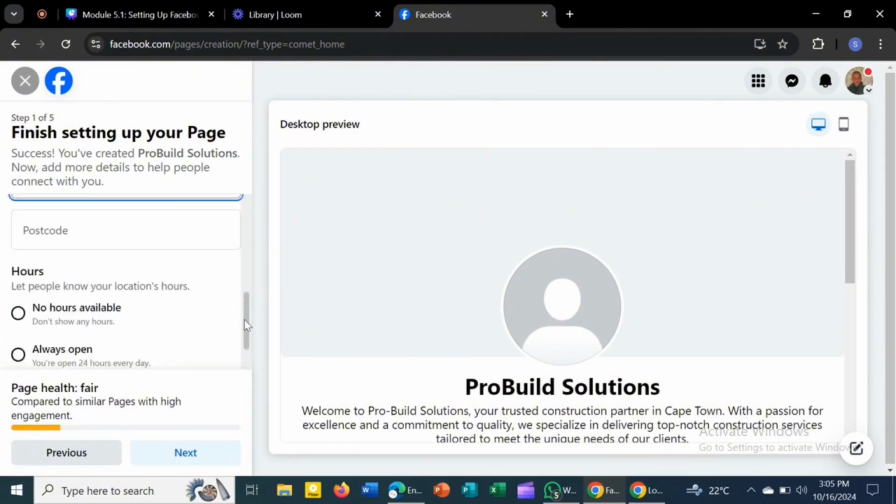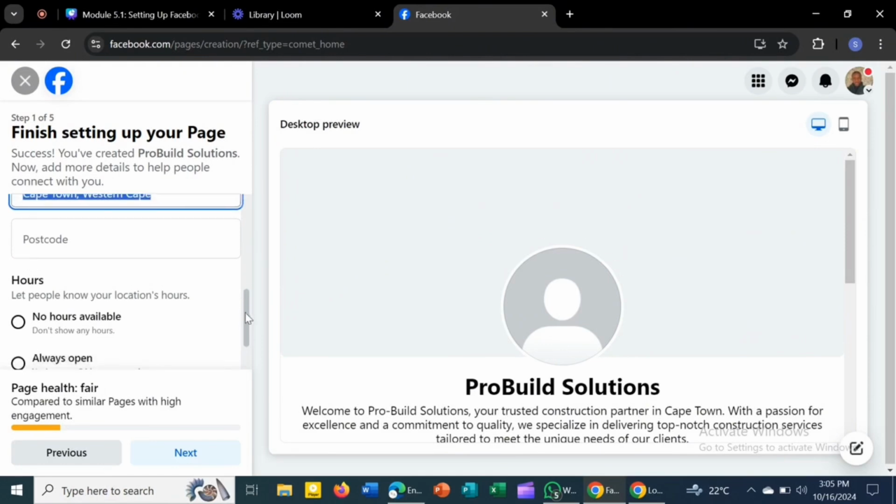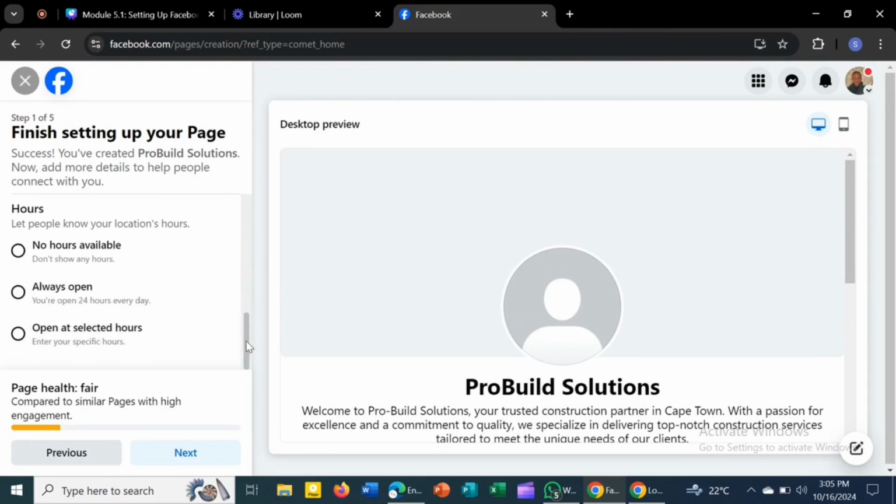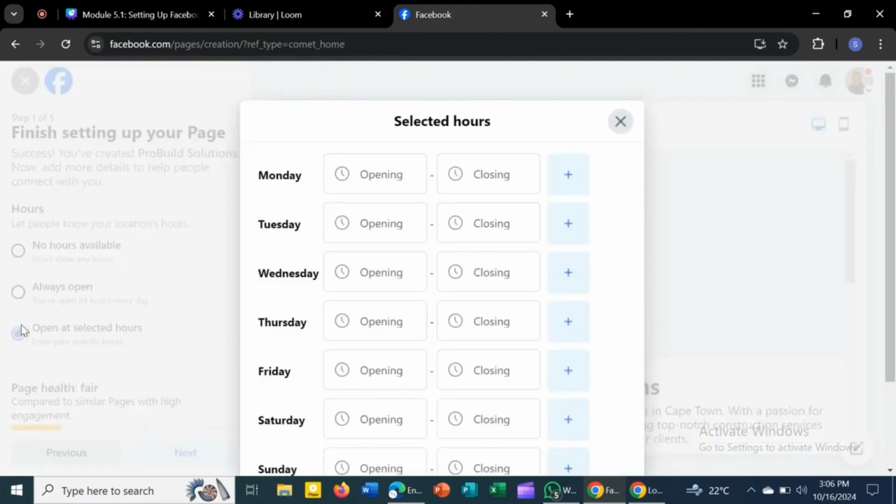And now I don't want to put my details here, guys. That's just another thing. When it comes to hours, it depends on your side. If on your side you don't want to show hours, then don't show them. If you are always open, up to 24 hours, 24/7, then of course you can say always open. And if you open at selected hours, let's say from 9 to 5, then you're gonna say that here.